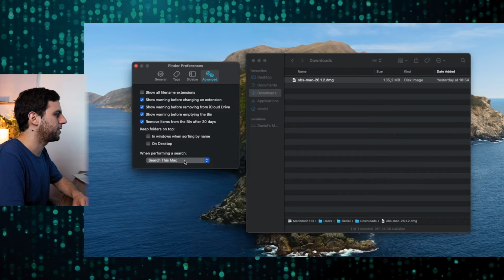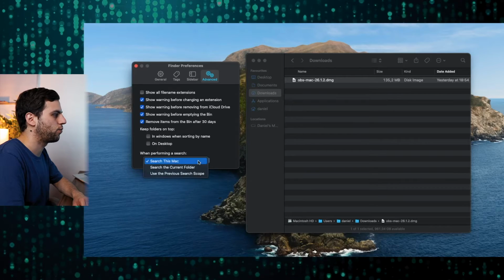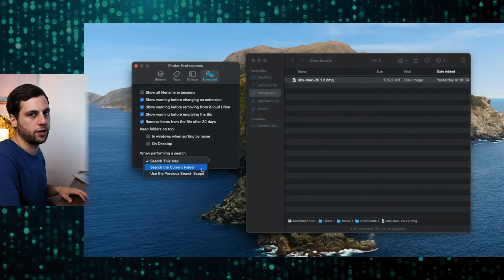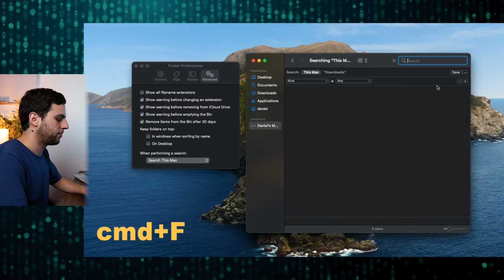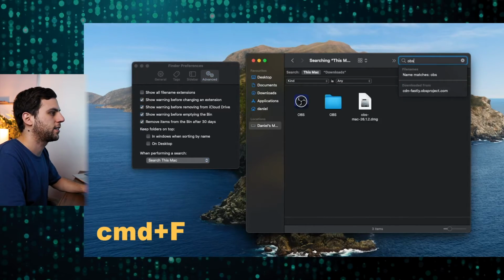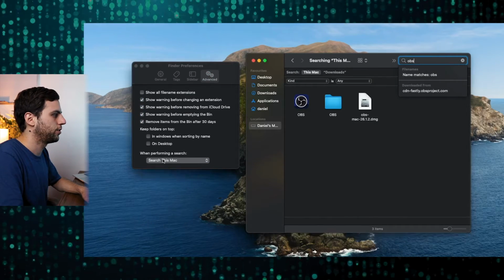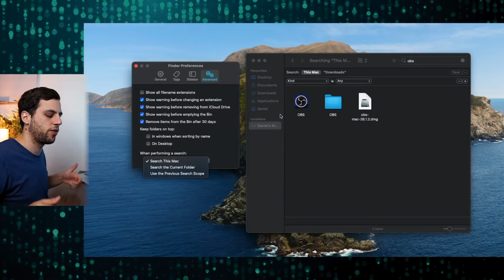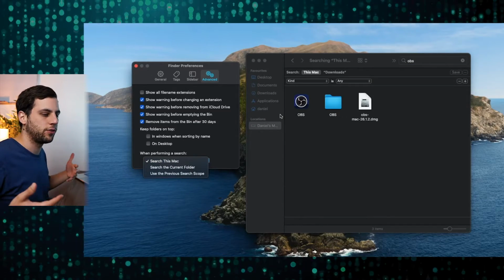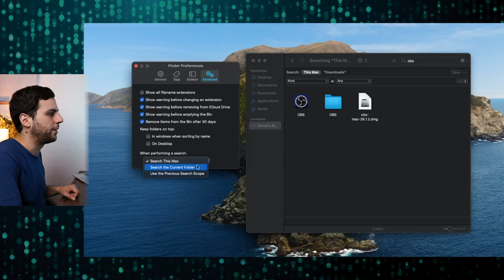And then when performing a search, this is the last one, you wanna search within this Mac or search within a folder. I wanna use search within the current folder. And what that means is if I'm searching something, so Command F there, and I'm searching for example, OBS, it's searching the entire Mac, but I just want to search within downloads because I know it's in this folder. So what happens the most is I'll search within a folder for something, and the exception to that rule is search within the Mac. So it makes sense that search the current folder will be my default.